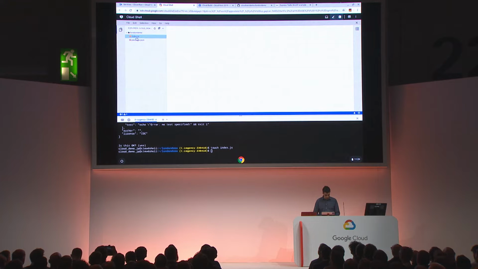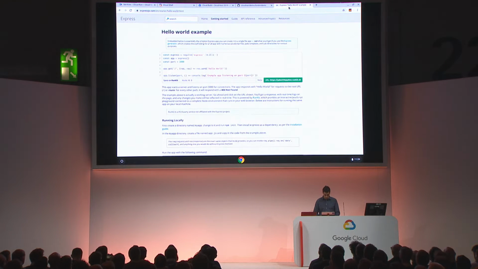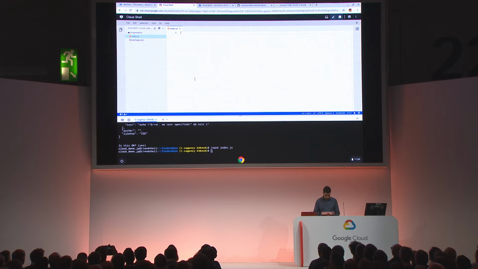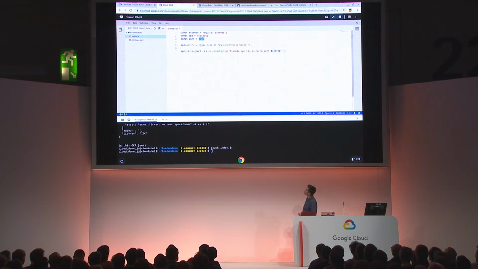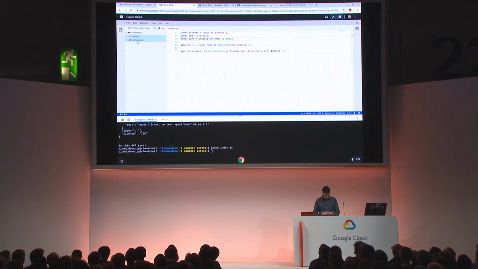This is empty. And I'm literally going to copy and paste this sample from Express into there. The only thing I'm going to change is this port variable. Cloud Run requires that we use an environment variable that will be defined by the execution environment, so that it also runs locally. I will just also allow for 8080. And then the only other thing, I need a Docker file.